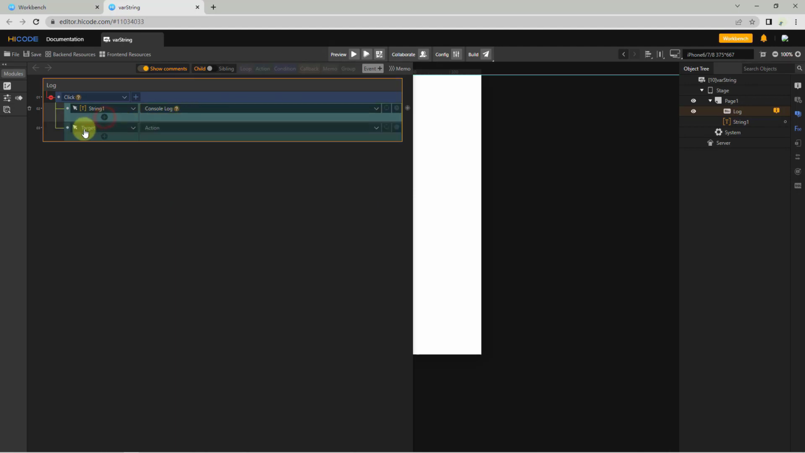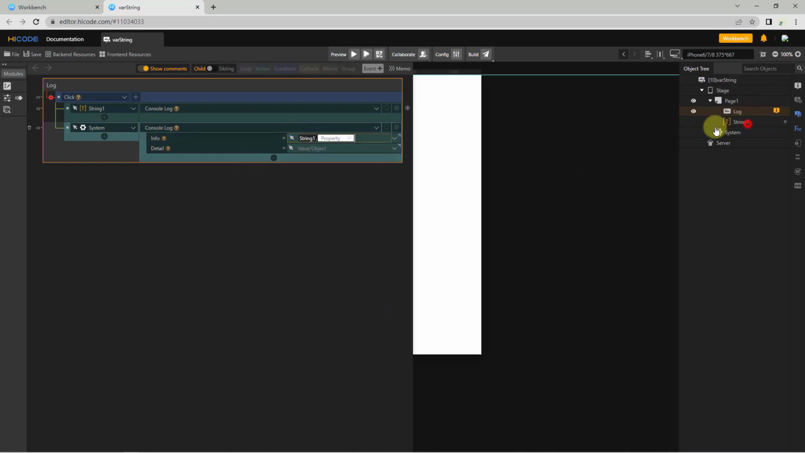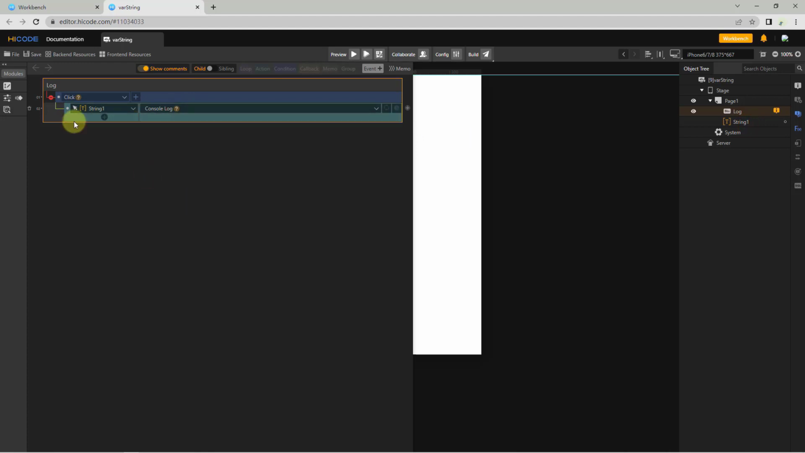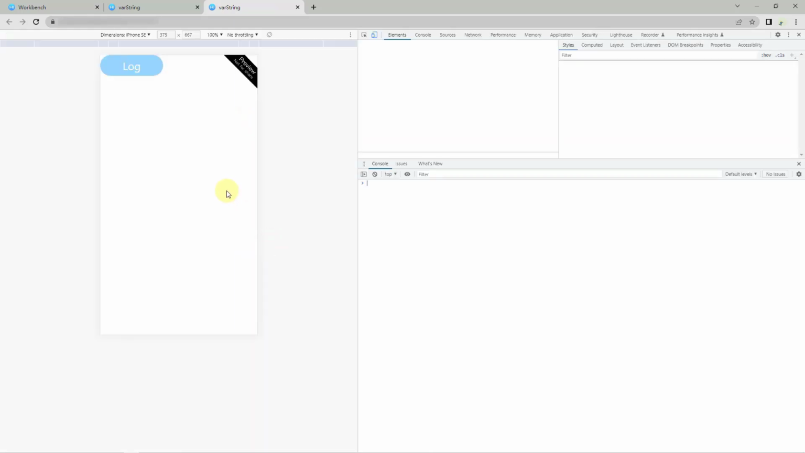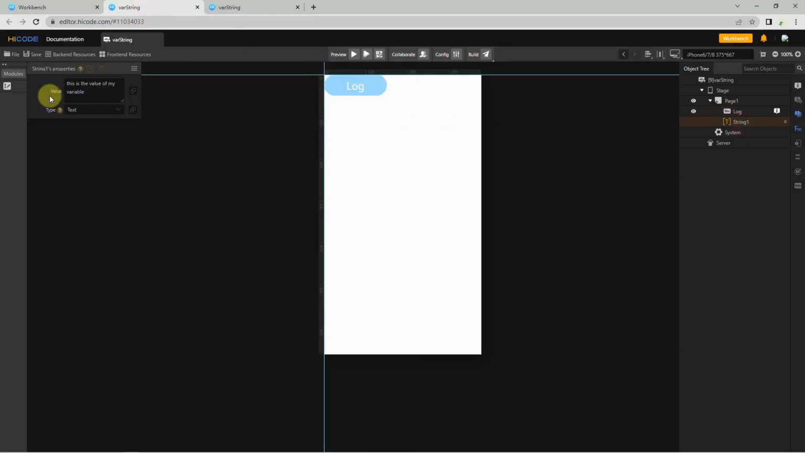It is the same as selecting system, console log, and selecting from tree. It is a shortcut of this action. This is an action that will be used by us very often. It helps us to keep track of variable values during development. Go to preview and then inspect. Click the log button and it says in the console the value of string 1 followed by this is the value of my variable, which is the value that I have written here in the property panel.